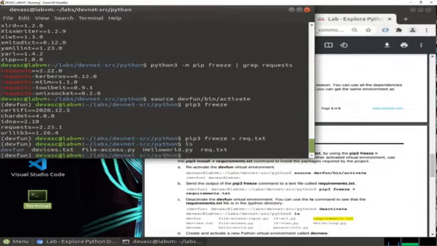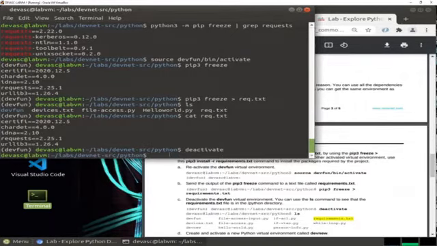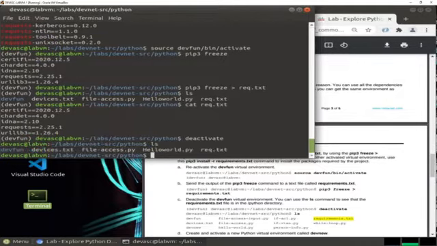Now let's make sure, and this is the file. We can check the content of this file. As you can see, here is the content. Now we need to deactivate this DevFun environment. We just type deactivate, as you know, and we return back to the original environment. Let's check if the file is still there. Yes, it's here.